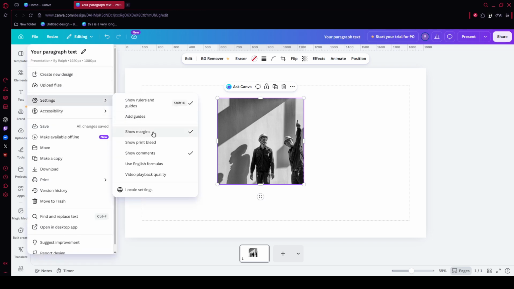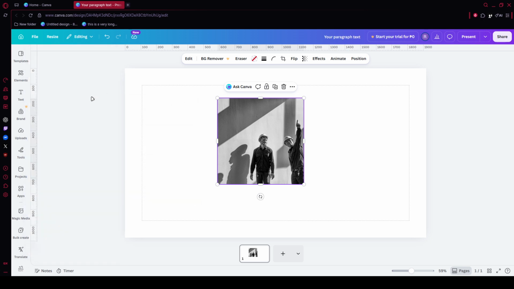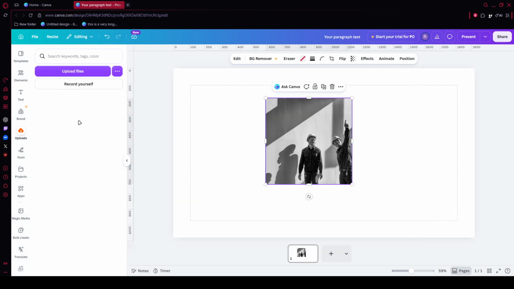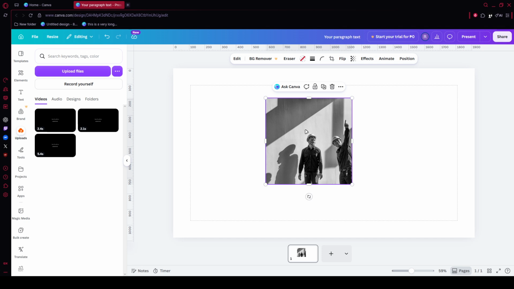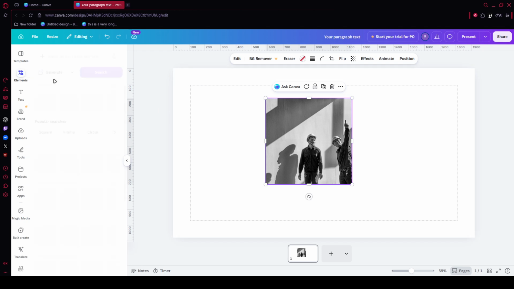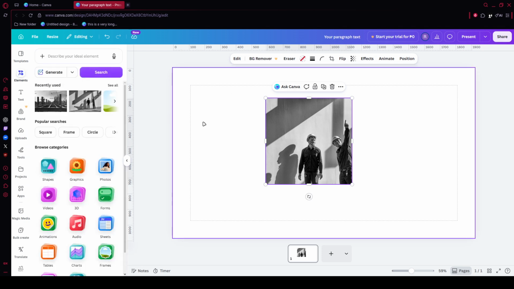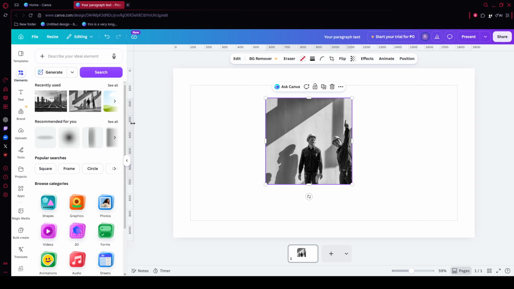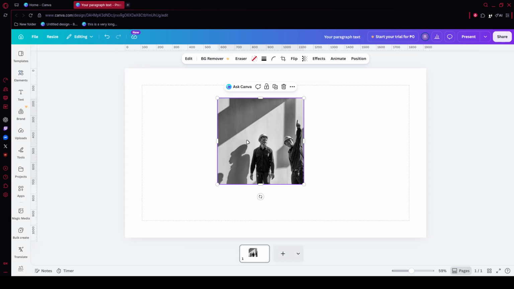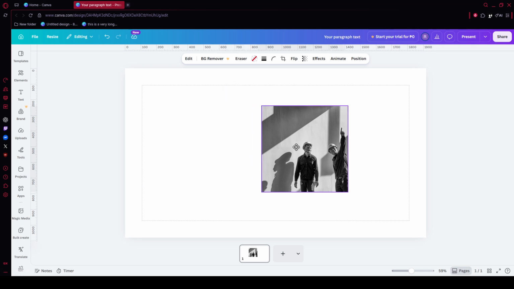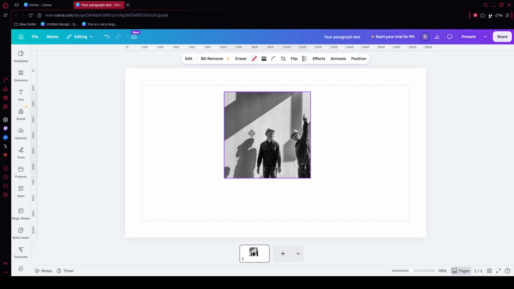Now it's time to bring in your image. On the left-hand side, click Uploads, then select Upload Files. Choose the PNG, JPEG, or WEBP image you want to vectorize from your device. Once the upload finishes, drag the image from the Uploads panel onto your canvas and place it where you want to work on it.